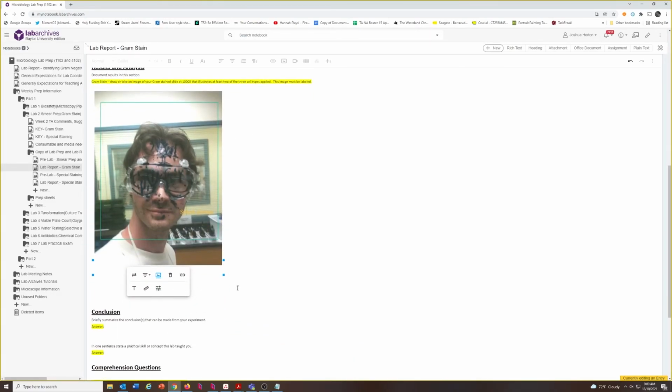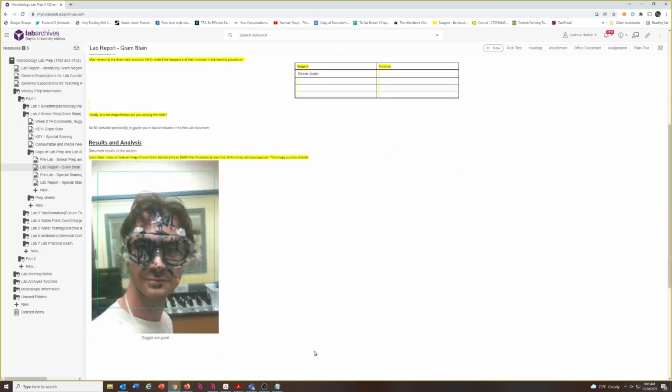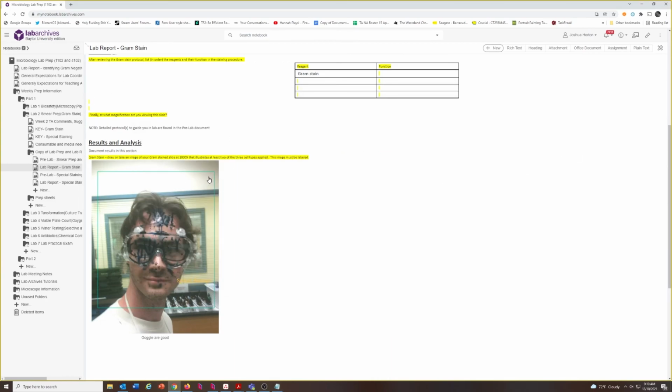Okay, so last little bit for this. One of the formats that the computer has a terrible time working with, LabArchive specifically, is the Apple specific format, HEIC images. The way to change that so it works really well in here is if you go to your settings on your phone, you tap camera, you'll be shown some options like format, grid, preserve settings, camera mode, etc. Tap formats and change it from high efficiency to most compatible, and that will make them JPEGs instead of HEIC, which displays very nicely in LabArchives.